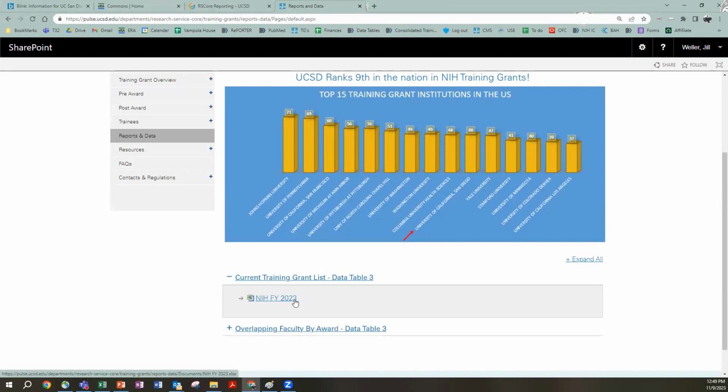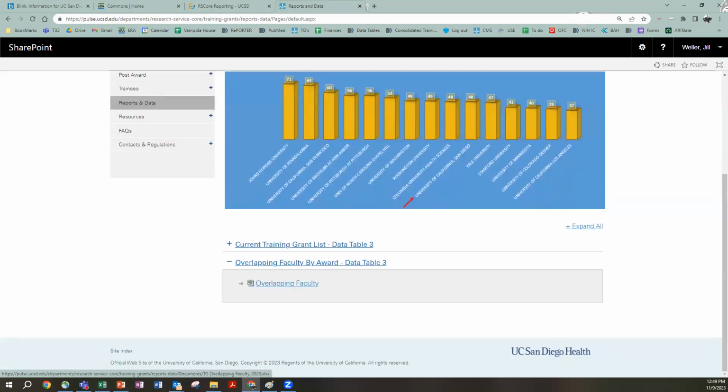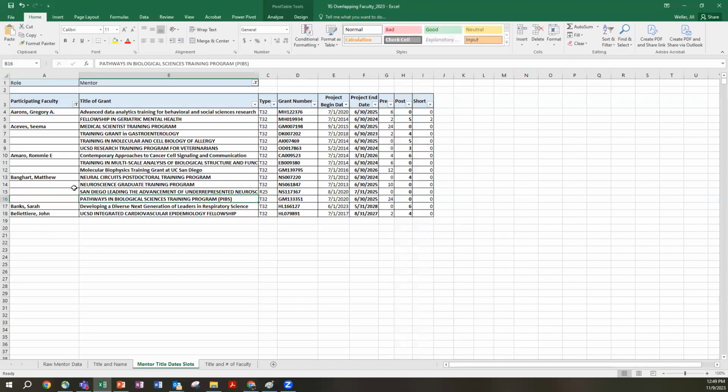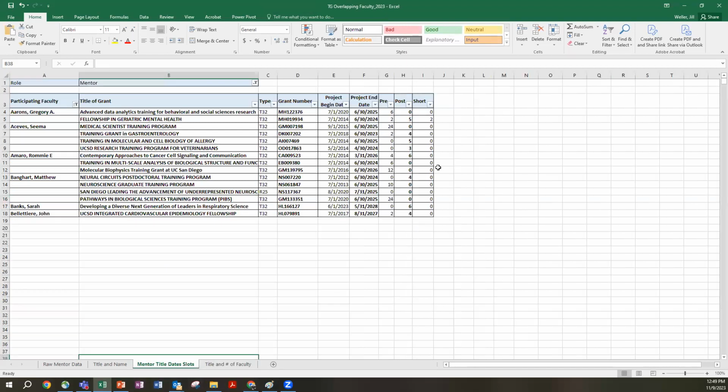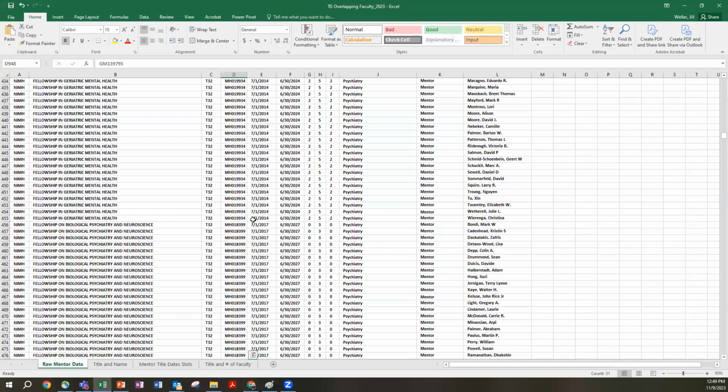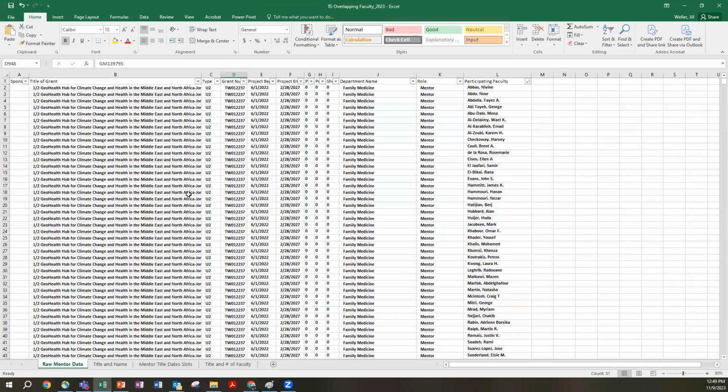Well, then here's just a regular list, but this is really the list that you want. The one with the total amount of faculty per grant, and then the slot information, project date information, grant number information. Again, it's not the prettiest, but it gets the job done. I was just proud of myself that I could do a pivot table. It's as far as I can get.